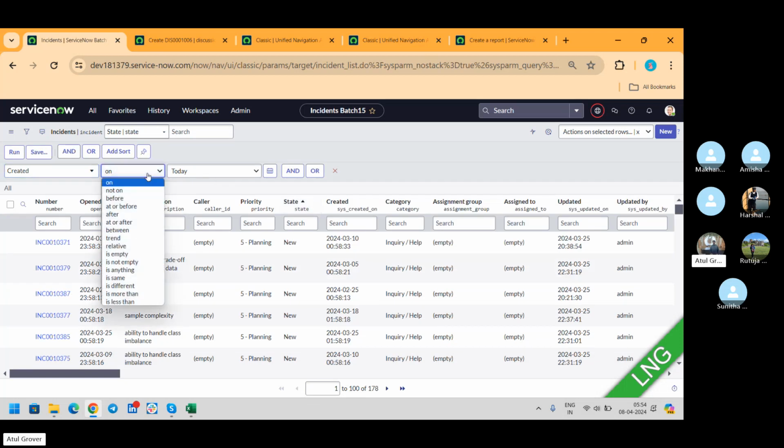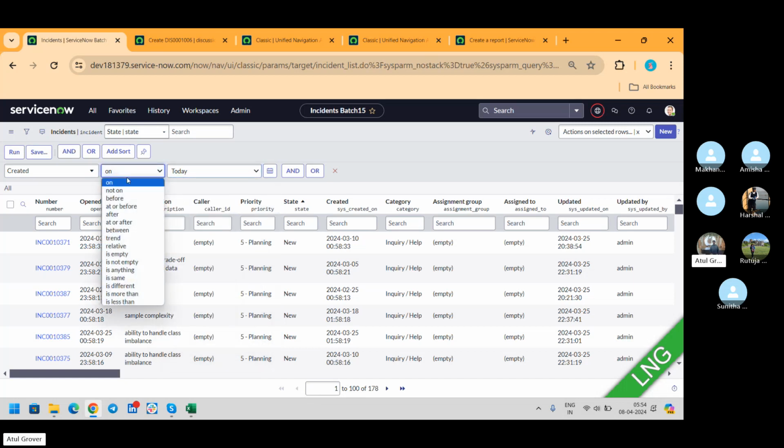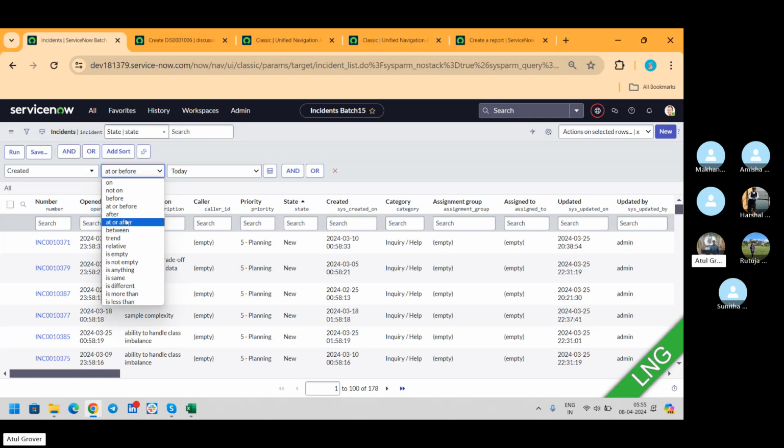Date on, today, yesterday, tomorrow, this week, last week, next month. ये सर्विस नाउ ने आउट ऑफ द बॉक्स दिए हुए हैं. No coding is required. Let's change to not on, मतलब आज नहीं है, कल नहीं है, लास्ट वीक नहीं है, तो before today. At and before मतलब आज या से पहले. In this only it takes from yesterday. In this it will take today and this. Same goes here. Between 2 days.